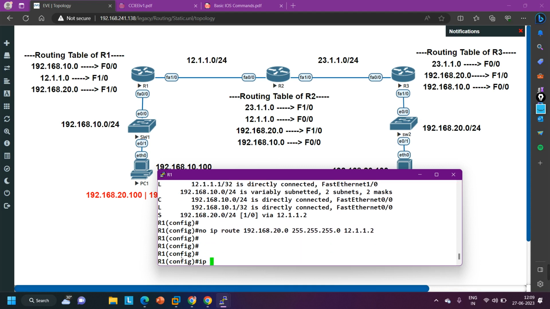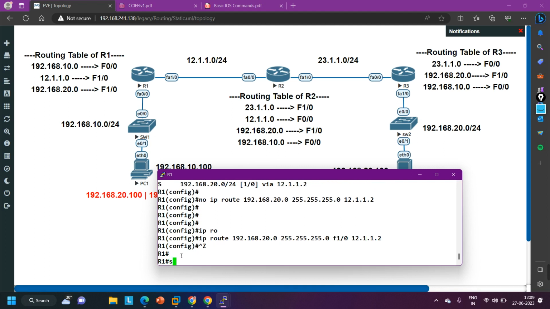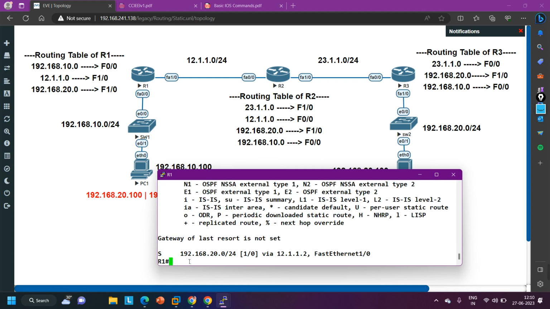And the actual way to configure static routing is ip route 192.168.20.0 255.255.255.0, then F1/0, and then next hop 20.1.1.2. Done like this. And show ip route static. See the entry. Now this time the entry is looking perfect. Everything is here in a single entry. This is not directly connected. It is reachable via 12.1.1.2, and the exit interface is also F1/0.